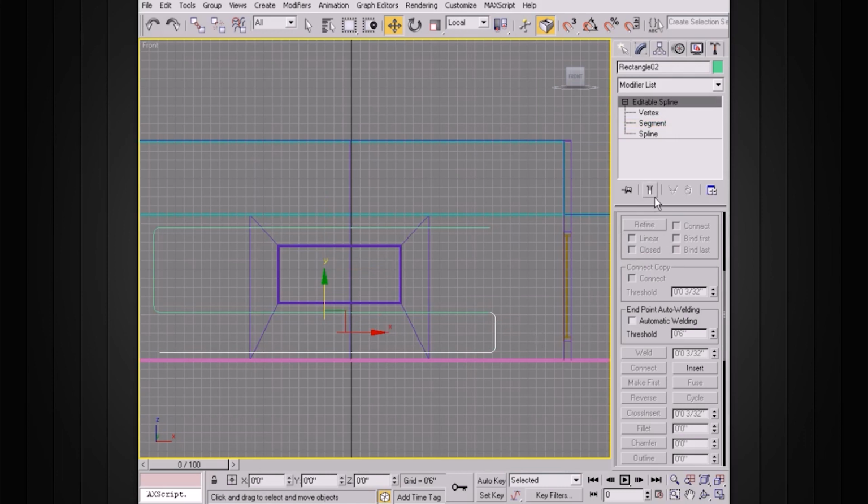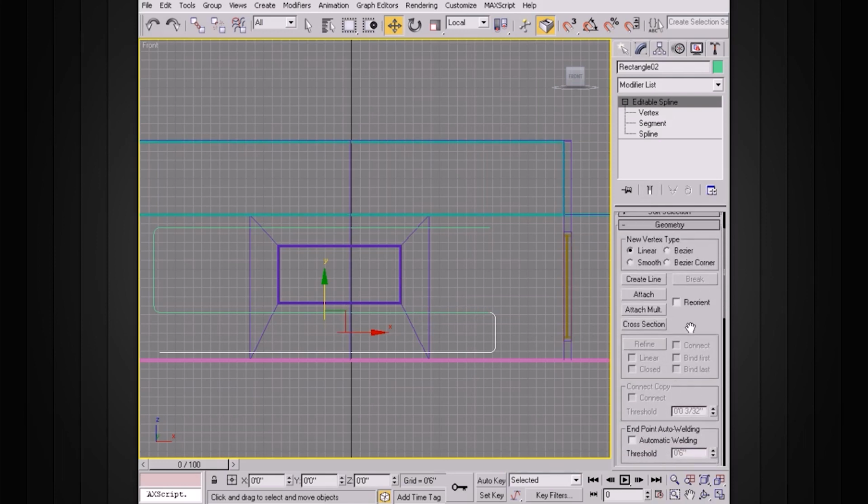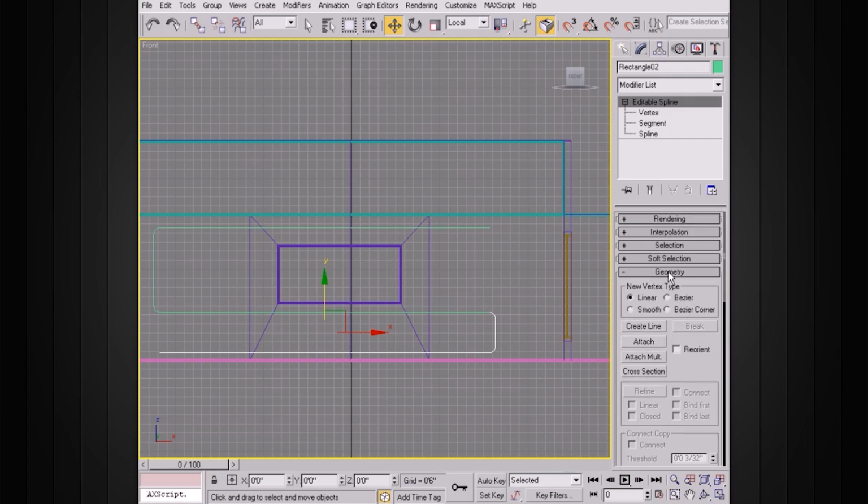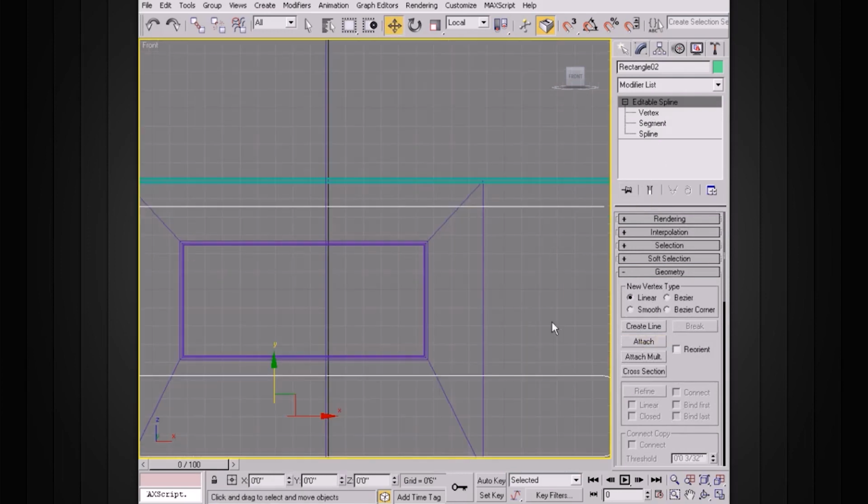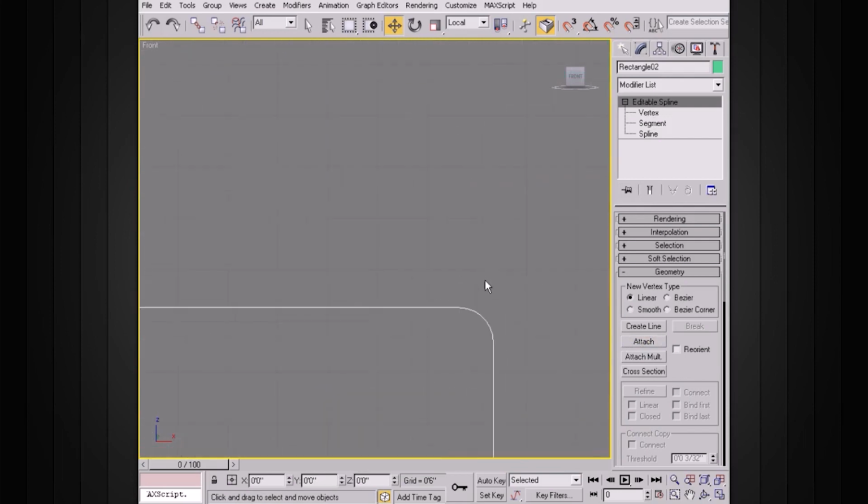Okay, so let's go ahead and attach these together to make one spline. What we need to do is go up to our geometry rollout, say attach, and we'll simply attach the other spline. You can do this with either one selected. Okay, go ahead and turn that off. And now we need to combine these together.